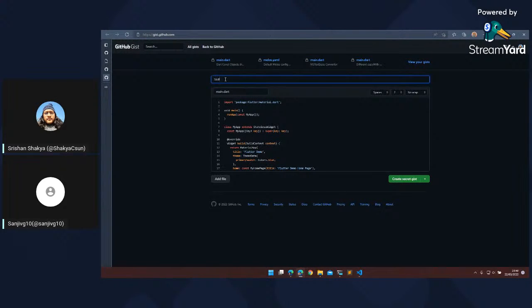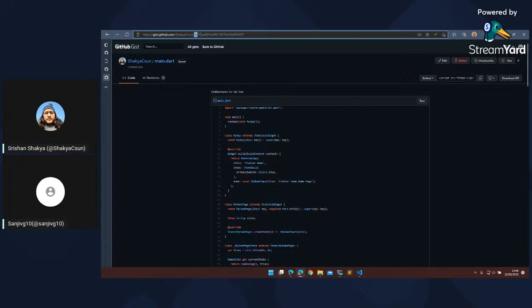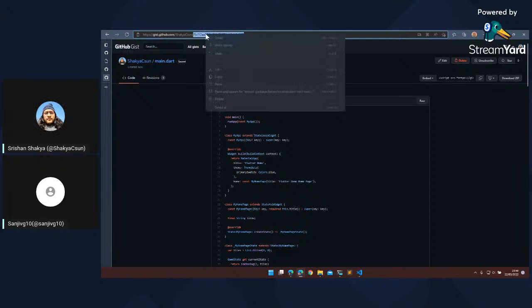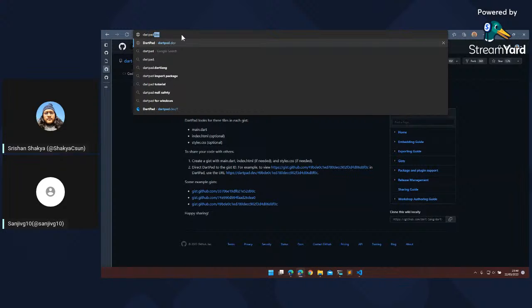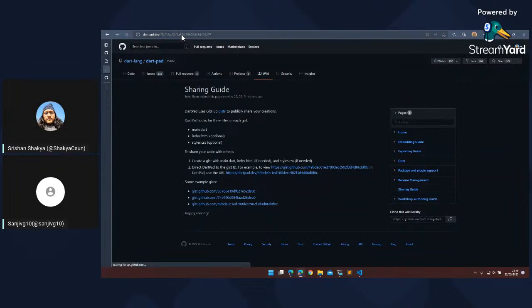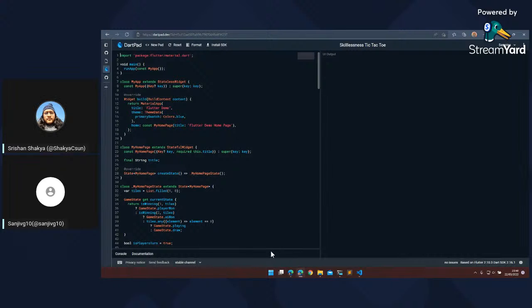So let's go. We have to change counter now. To create a secret gist and just copy this gist ID, and yeah, dartpad.dev. So this ID will give you the source code here and the app here.